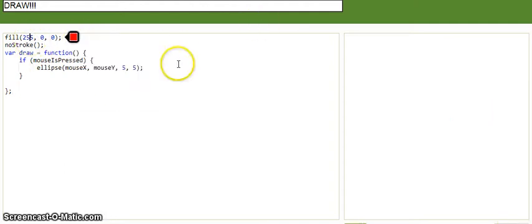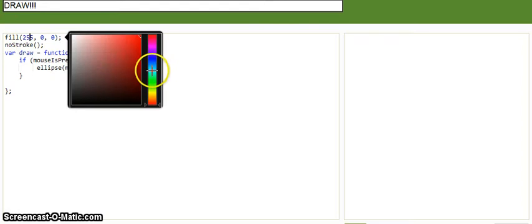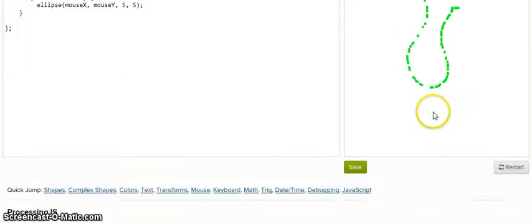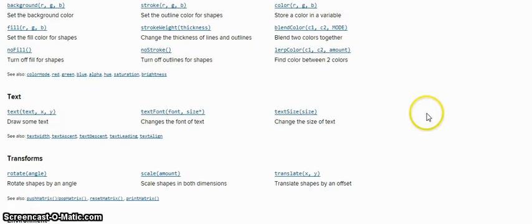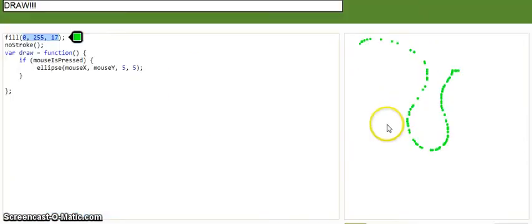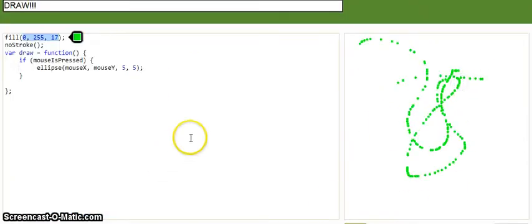So we can change the color here. This is an addition that Khan Academy made. Otherwise you would have to type these numbers. This is red, this is green, and this is, I think that's blue? Yeah, so red, green, and blue. So, yeah.